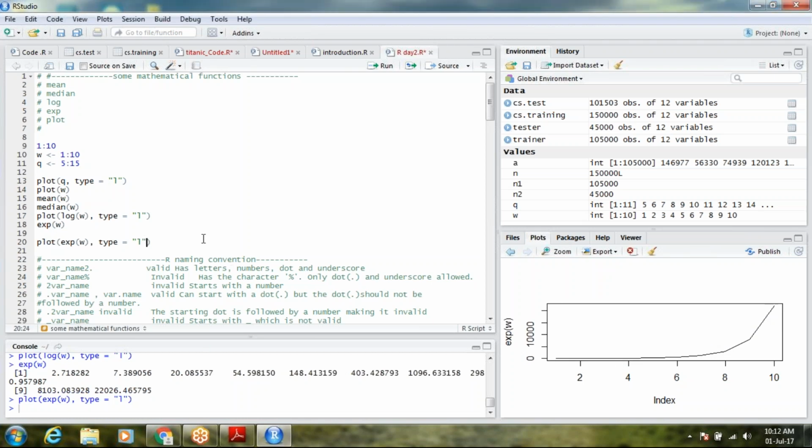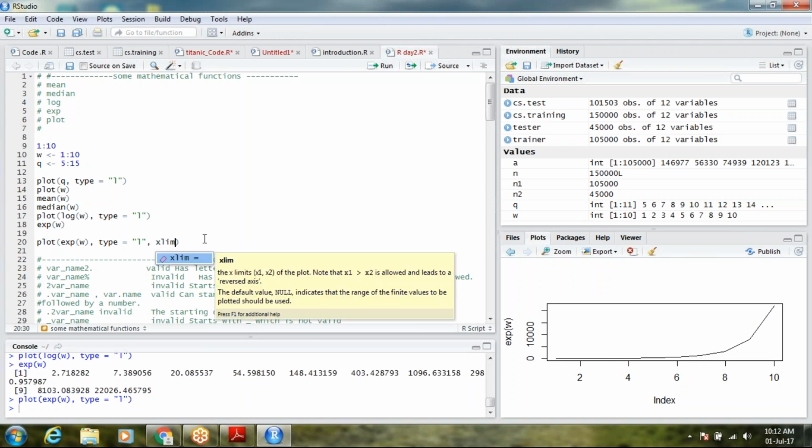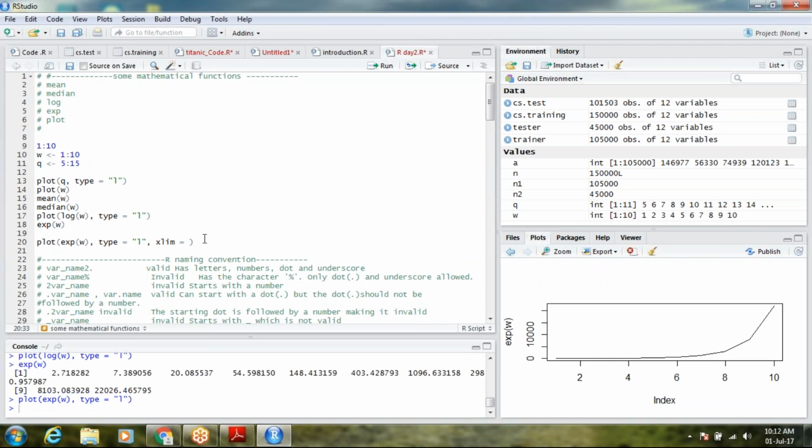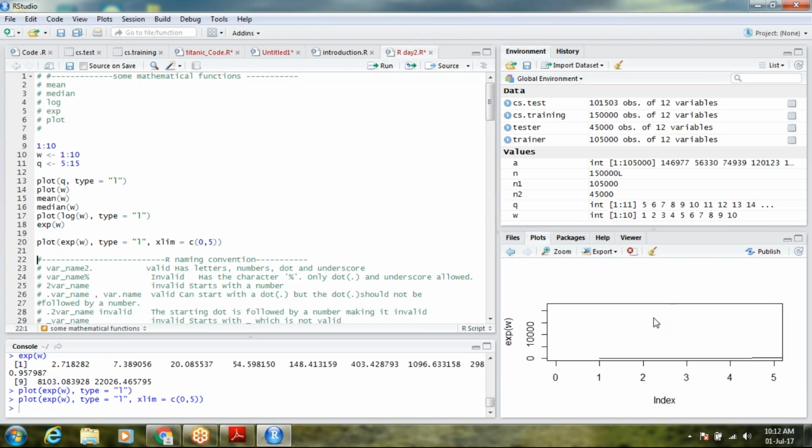There are also some functions in plotting, for example, x limit and y limit. If I want to set a limit on x, for example, it has to start from 0 and end at, let's say, 5. I want to trim. I don't want the entire series to be shown. I only want until this point. So let's do that. It has trimmed my limits. It has started from 0 and gone till 5.